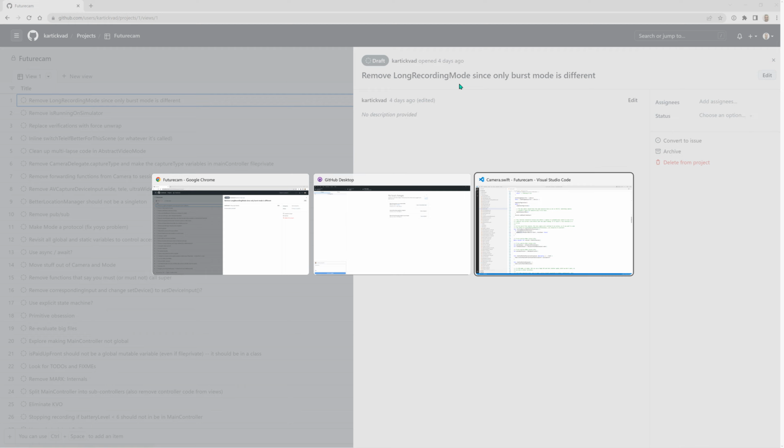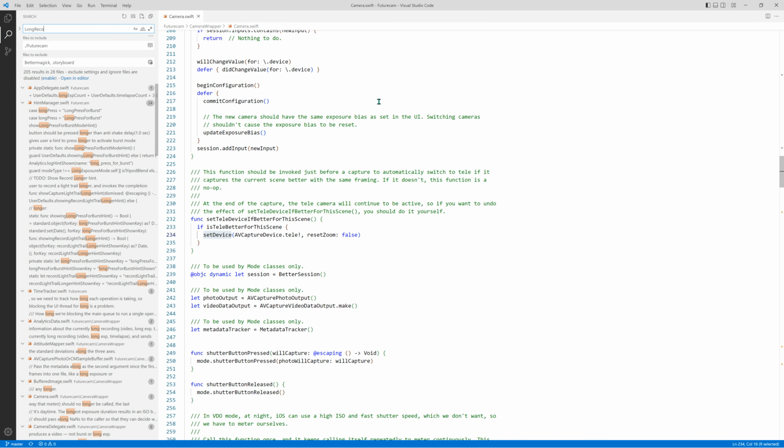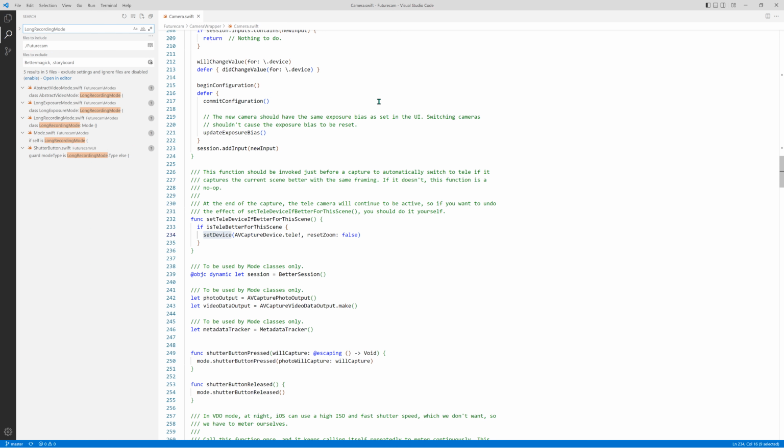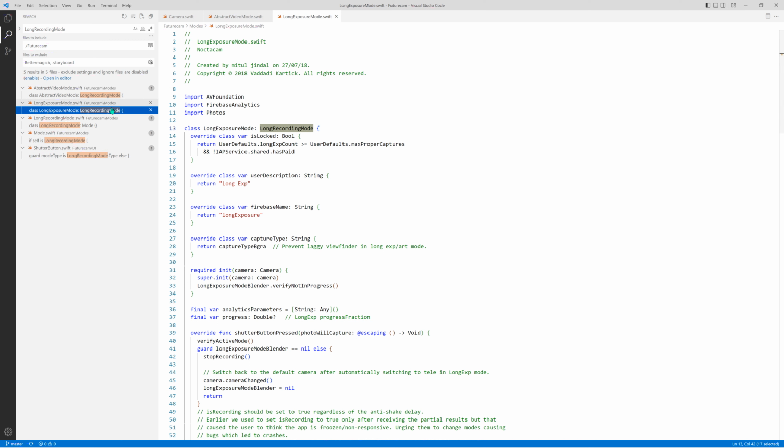So here, this class abstract video mode is the superclass of both time-lapse mode and light trail mode. Then you have long exposure mode. You can see all 3 inherit from long recording mode. So let's see if we can do something about this.